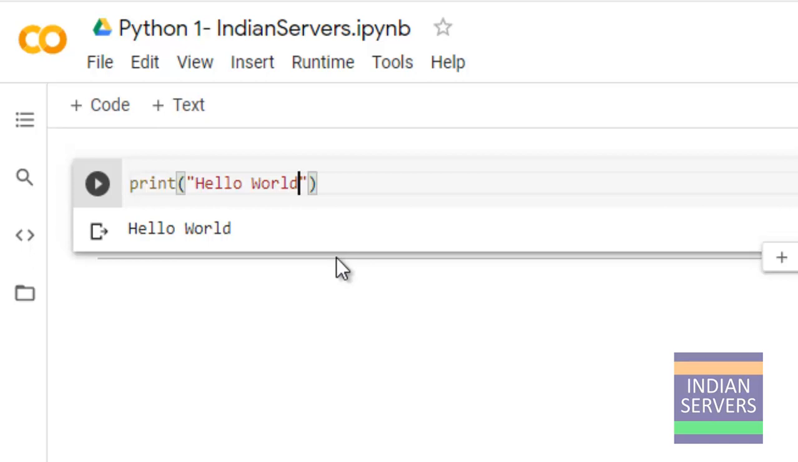Now whatever you type, it will be printed. Control Enter to execute it. Hello Indian servers. First program.